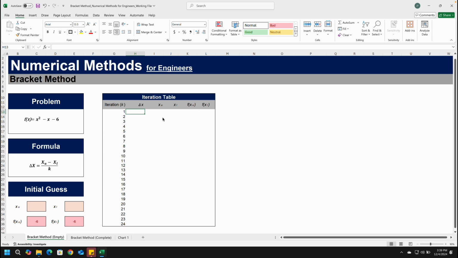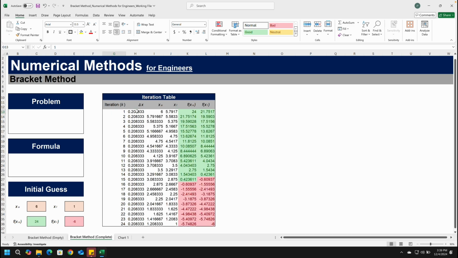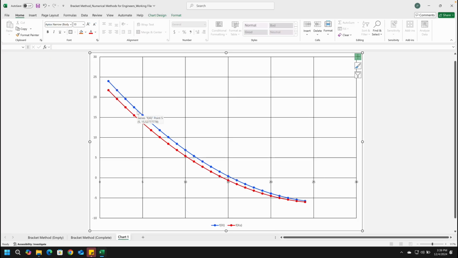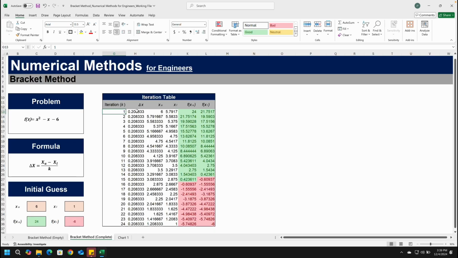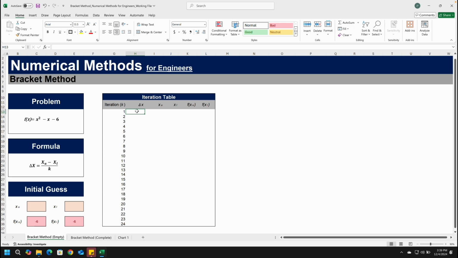And so this Excel file has all of the complete workings here, along with a chart to help visualize the bracket method. But I do recommend that you still follow this video to understand where we got those values from. So moving on, we have our problem here, and we're asked to find the root of that function. We're given our bracket method formula, and here is where we have to input our initial guesses. So let's start by doing that.